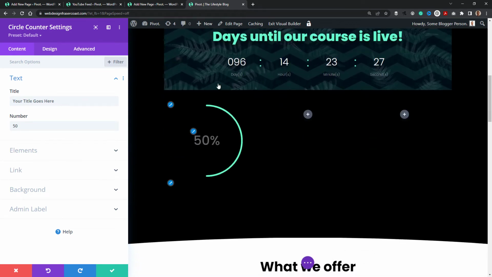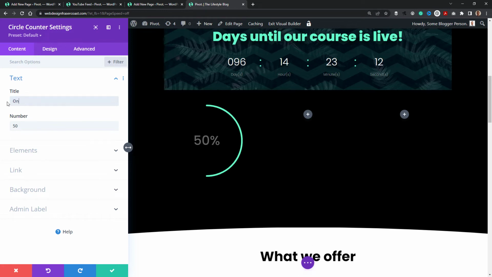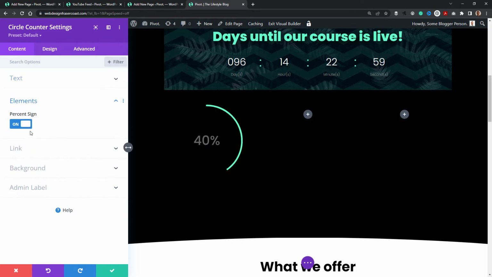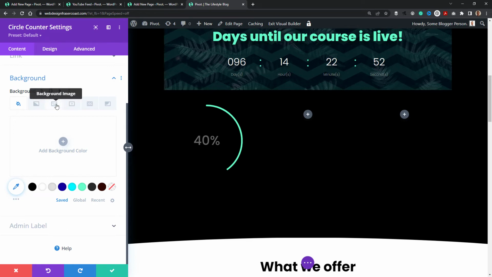So we've got this circle counter here. And we can actually choose, have different stats on there. So maybe we can say, if we're talking about cost value or something like that. Let's just say we've got online marketing. Maybe we say, we can say percentage. So we can choose say 40 and it'll actually animate as well. Elements, we can have a percent sign or we just have that turned off. We're gonna say 40%. And then as before, we can add a background if we want to, such as an image.